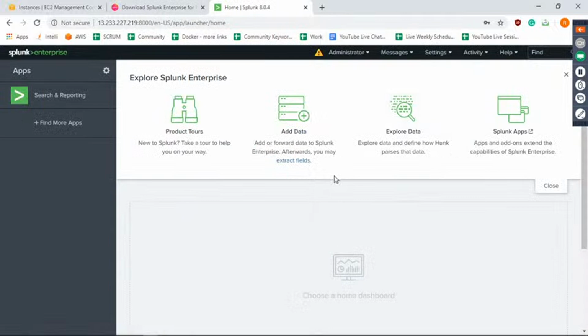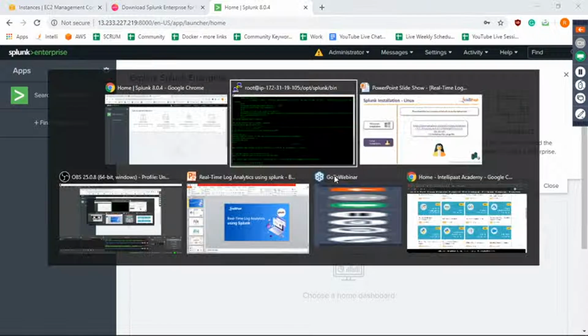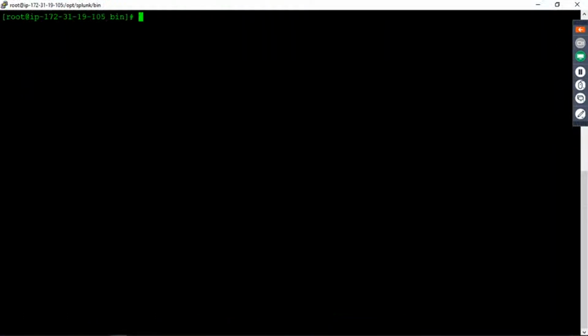Okay, so now we have Splunk. So what did we want to do? We wanted to collect real-time logs for an application, right? So what I'm going to do is install Apache on this RHEL instance, and then I'm going to read the logs of Apache over here, right? So let me install Apache first. It will be yum install httpd.